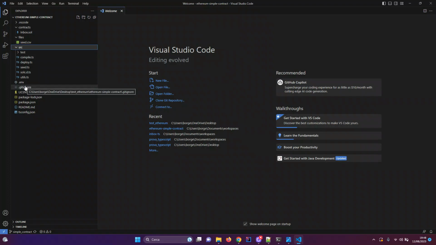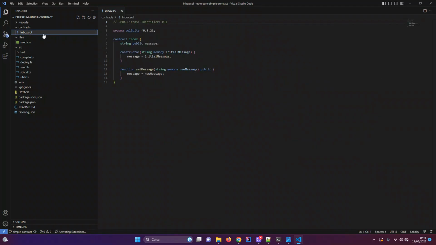So first of all, we have the contracts folder, which has just this file, Inbox.sol, which is nothing but our contract. So this is the latest version at this day of Solidity. So it is a simple contract. Basically, it has one variable, a constructor, and a set message function.